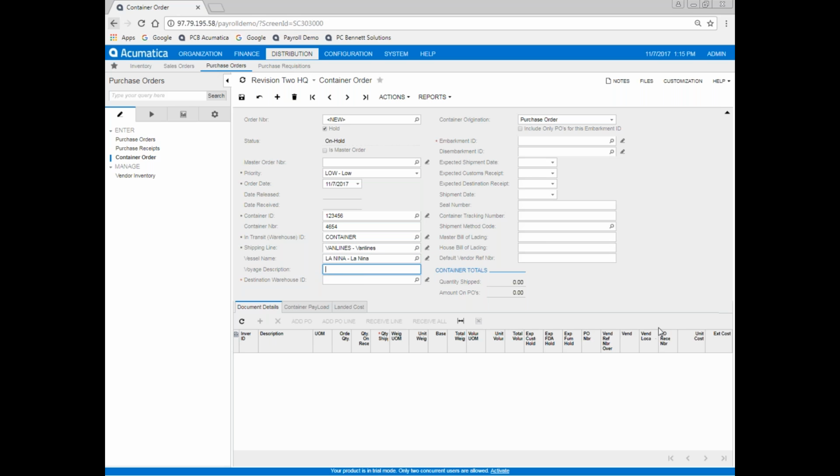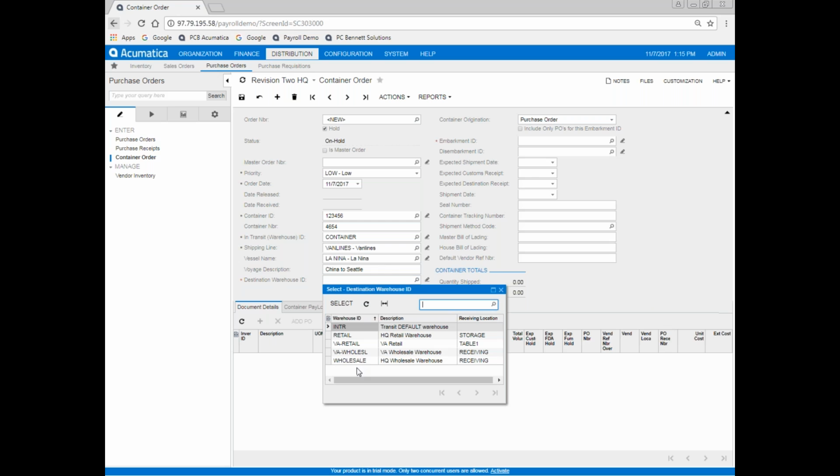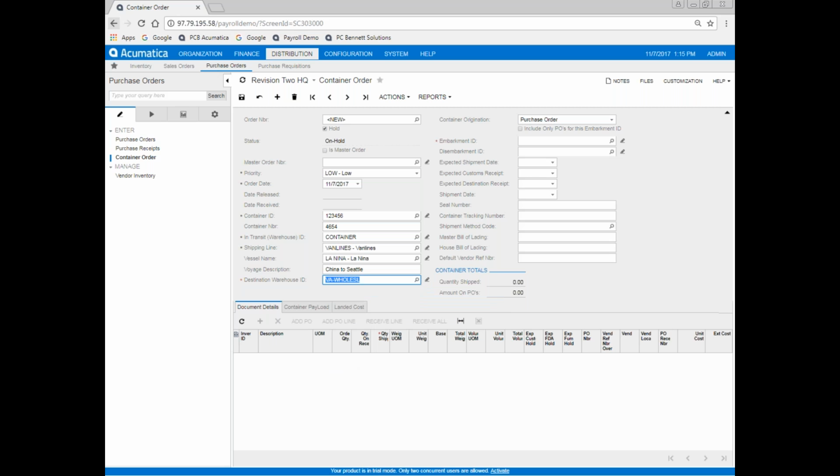For your description, this is a text box, so you can put whatever you want. So I can say from China to Seattle. And here is the destination warehouse. So these are all my warehouses. In this case, I'm going to bring this item to my Virginia wholesale warehouse. And, well, I guess Seattle.